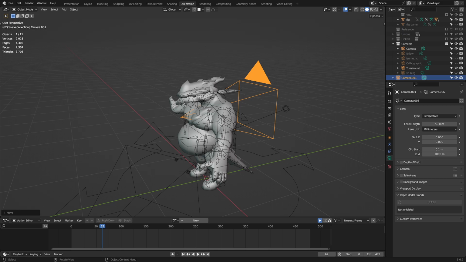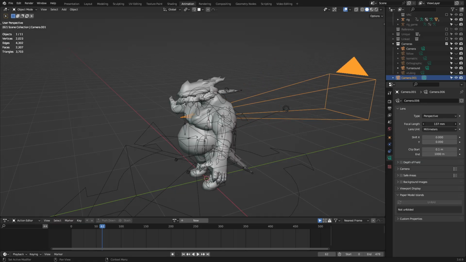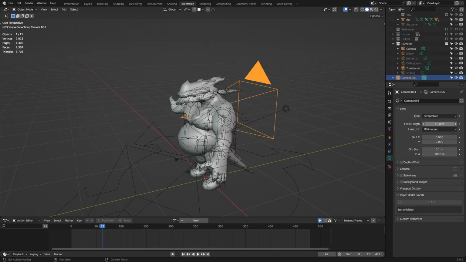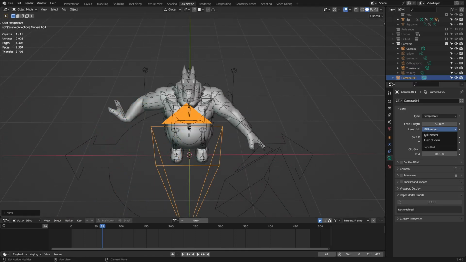Okay, if it is for the camera, you have to select it, go here and select this tab where it says, I don't know what it's called, data, but it's the camera, as we can see. You can change the focal length from the camera. As you can see, this is broader, closer to fisheye, and this is closer to tunnel vision. And if you know about cameras, you can change between millimeters or field of view, which is an angle.